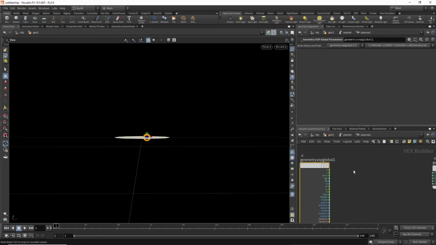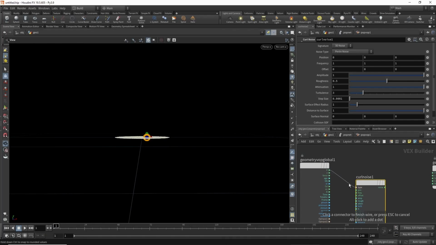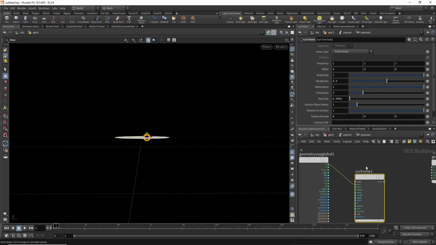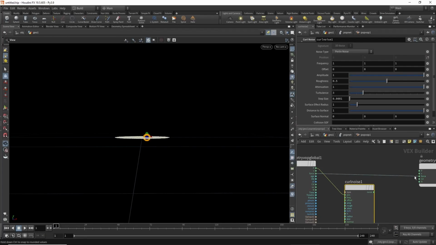What I want to do is use a curl noise, and I want to connect the position of the particles to the curl noise. I'm going to be affecting the force, so for now I'm just going to connect force to force. So basically any incoming force will still apply, and I just want to add to this incoming force.